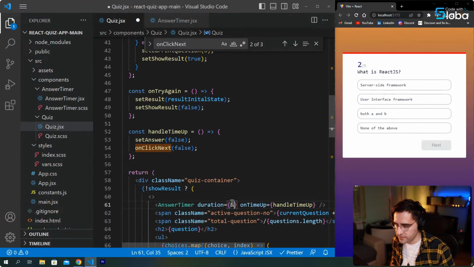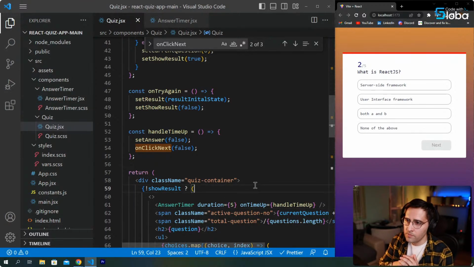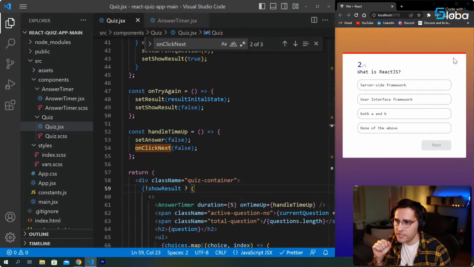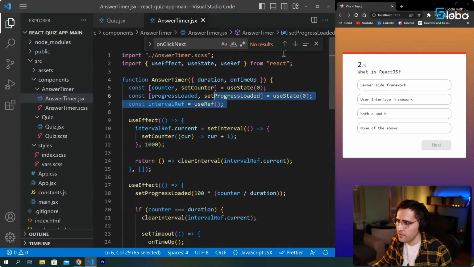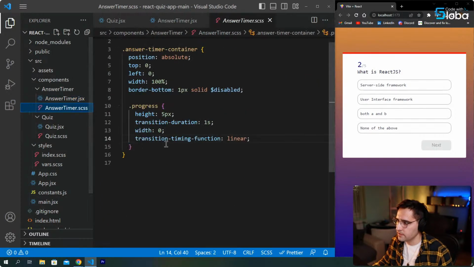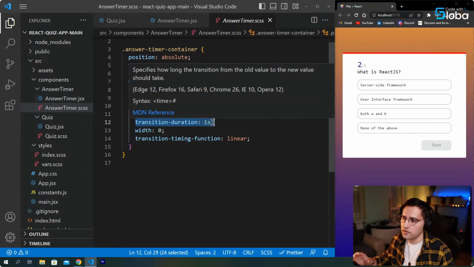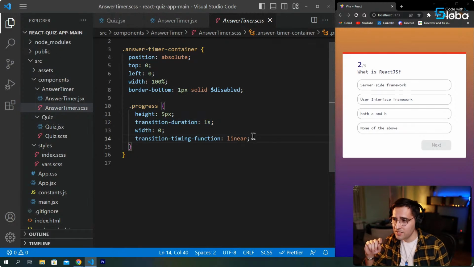So let me just set it to 5 seconds so it's a little bit faster. But the problem now, as you can see, is that we haven't reset our progress. So what we want to do is, when we proceed to the next question, we want to reset our progress. We can do this multiple ways. One of the ways could be to reset all the properties that we have inside of our answer timer. But as we're using this transition duration property in CSS, it will take 1 second to reset this loader, and it will show it going backwards, which I don't like.